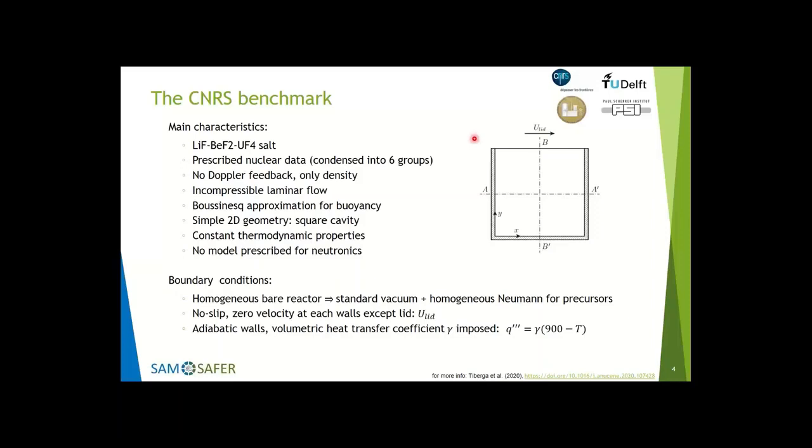And then the salt, of course, is heated up by fission power, which means that you need to have a certain salt cooling in order to find a steady state. But the walls are adiabatic, which means that we introduce in the system a volumetric heat sink described by this volumetric heat transfer coefficient that we call gamma. So this was just to give you an overview of the characteristics of the benchmark. For those who are interested, you can find a more detailed description at this link.